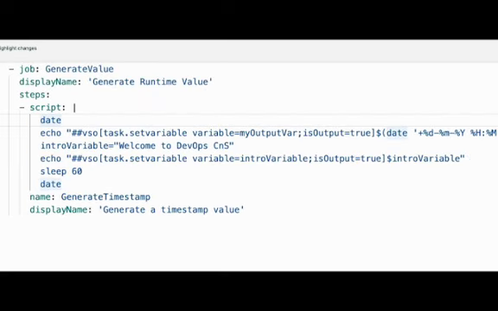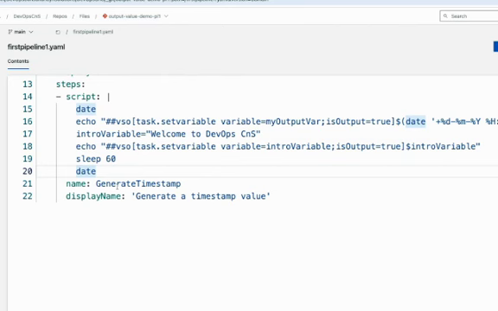At line number 19, I am running the sleep command to wait for 60 seconds and again running the date command to print a message. The purpose of this, just for demo purposes, is to show you that the date which I created at line number 15 is being referred to in the rest of the pipeline. And this is the name of the step, generated timestamp.